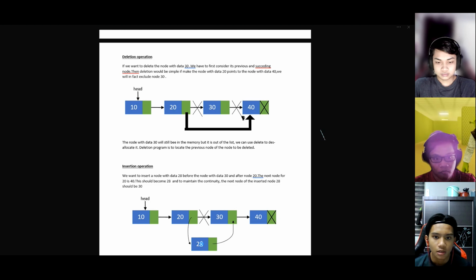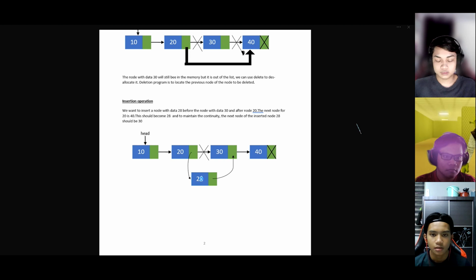So, next is insertion operation. For insertion operation, we want to insert a node with data 28 before the node with data 30 and after node 20. So, the next node for 20 is 40. This should become 28. And to maintain the continuity, the next node of the inserted node 28 should be 30.